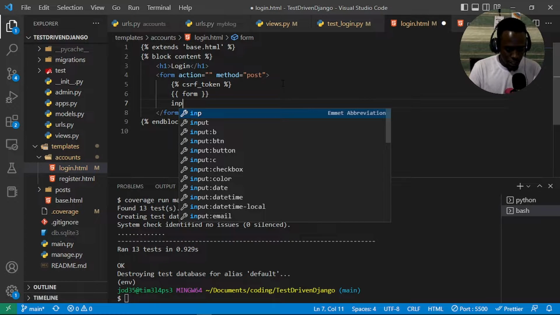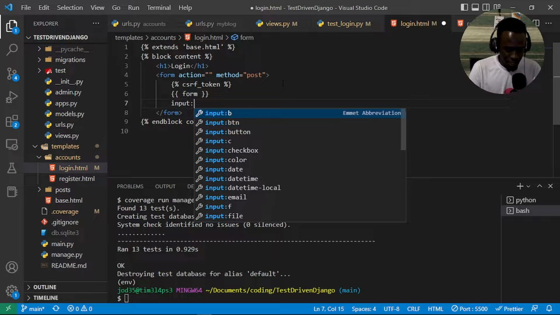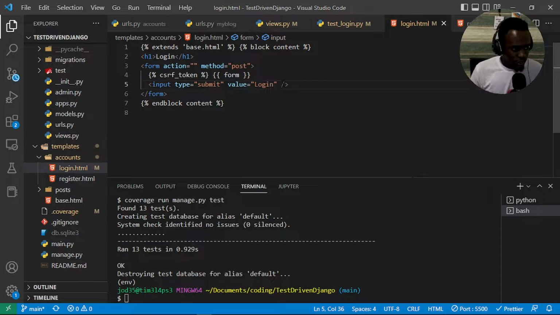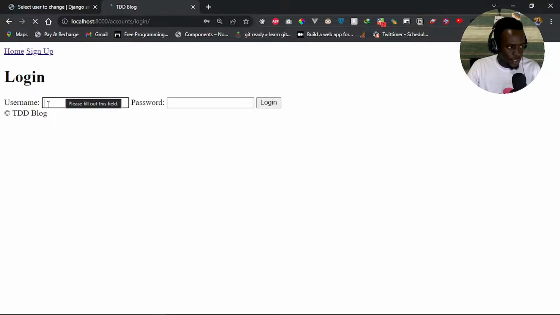We shall also need a way to submit this form, so I'll just provide an input of type submit, and then the value is going to be, let's say, log in. Once we have that, we expect to have our form being rendered on our template. So let's go back to our browser. When I refresh this time, we expect that our form is going to be rendered and our login heading is going to also be shown.